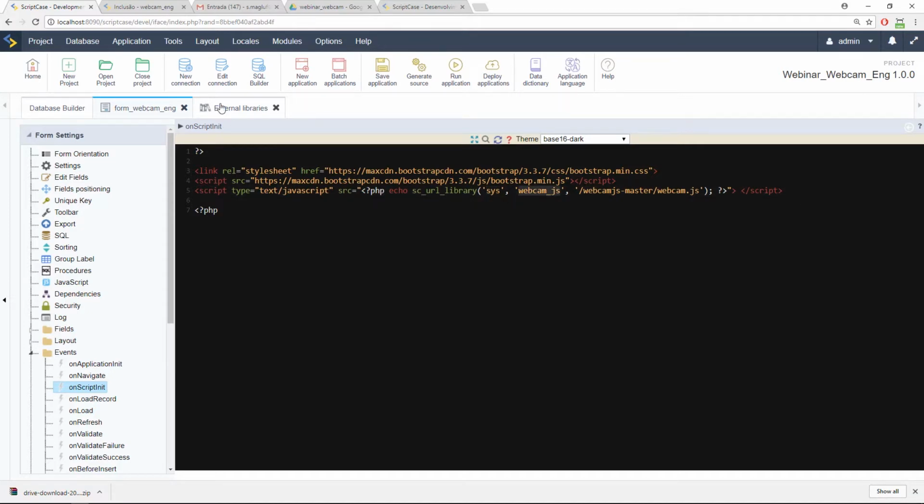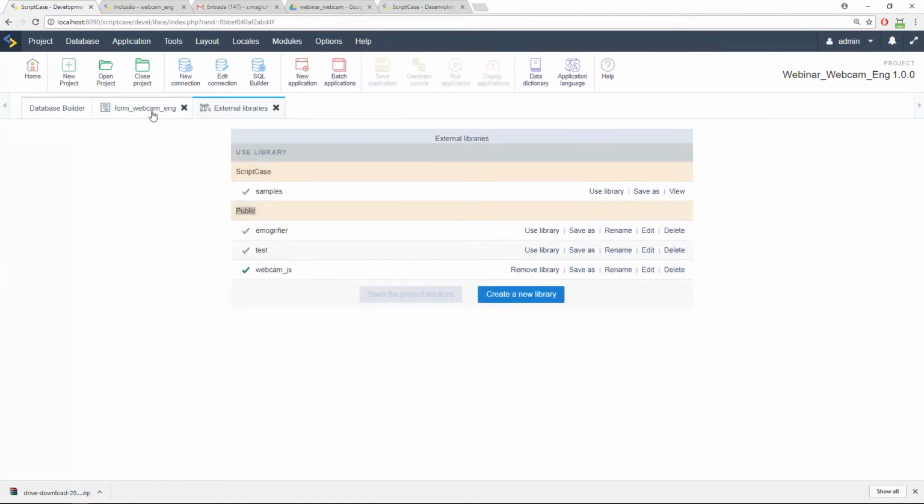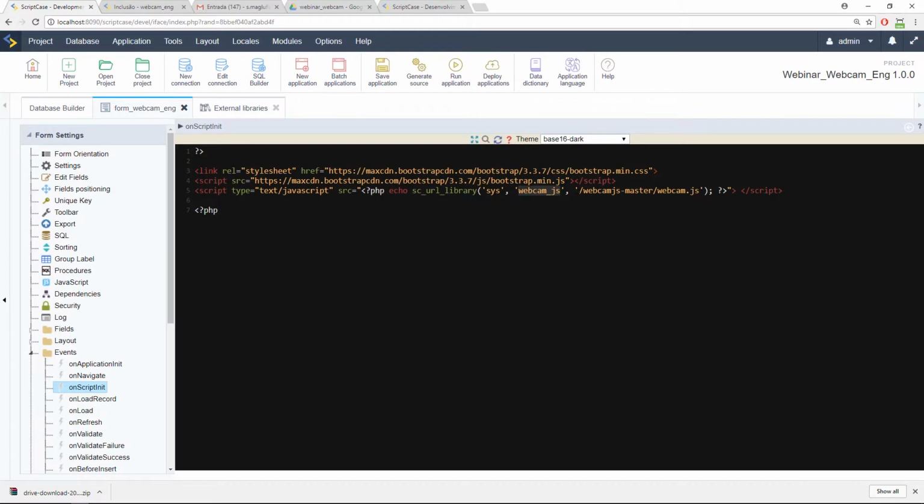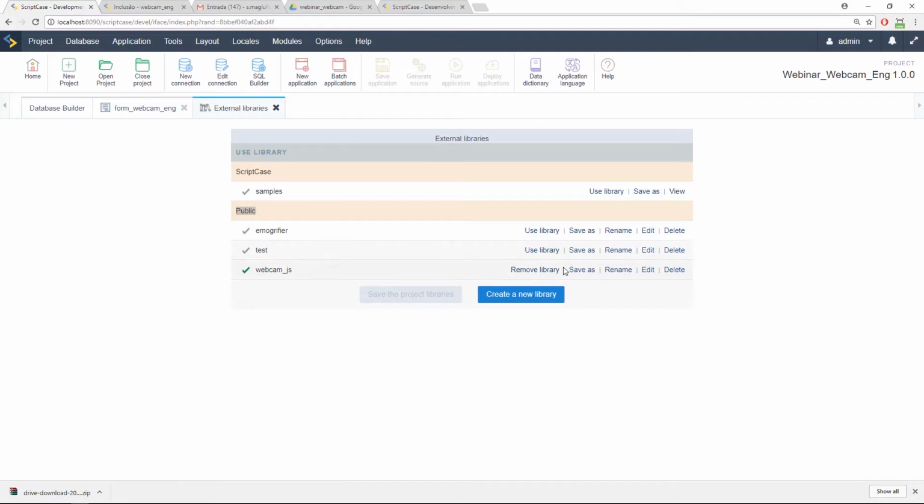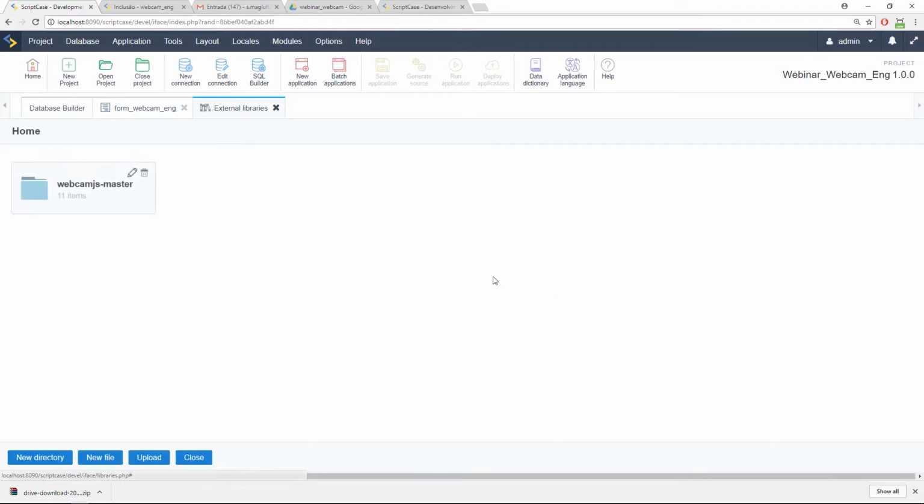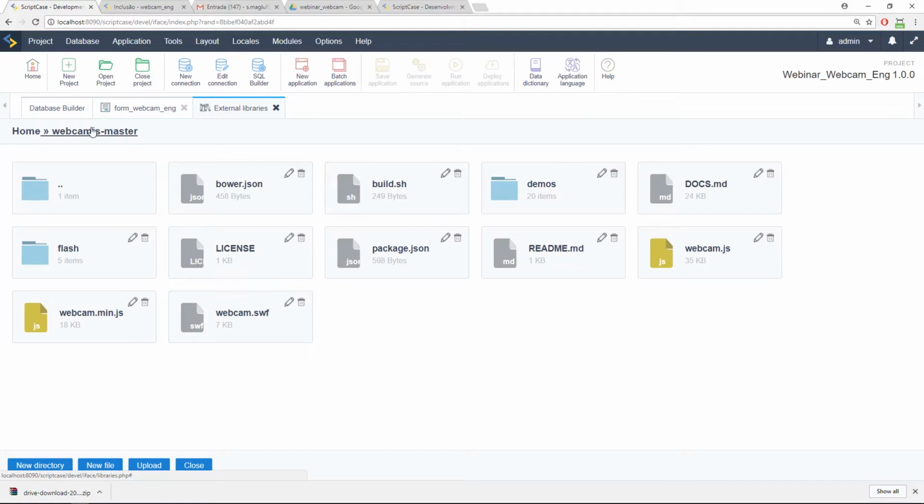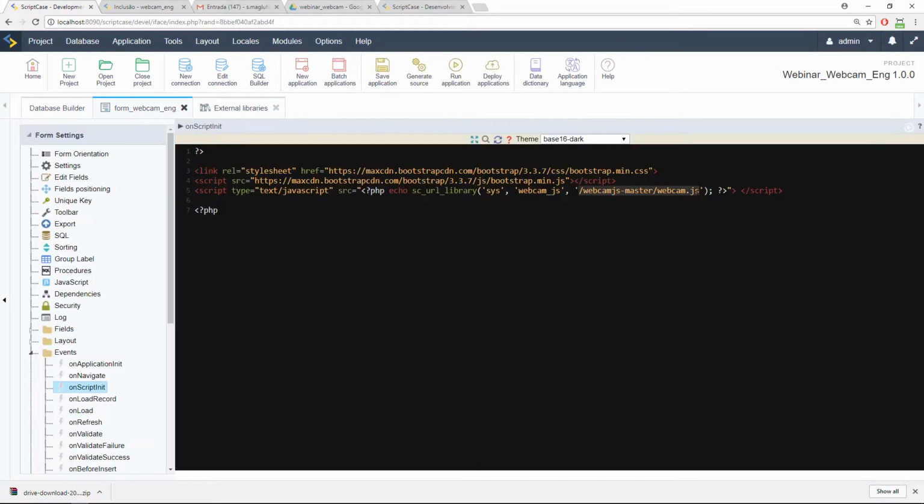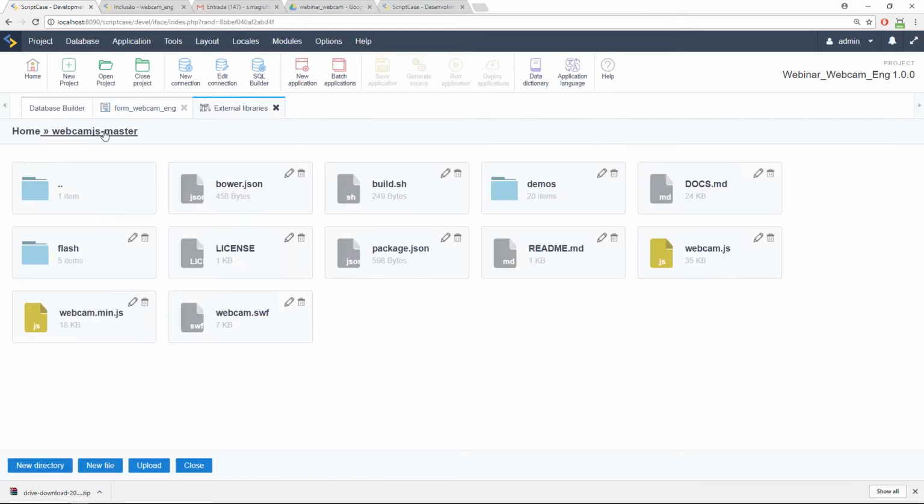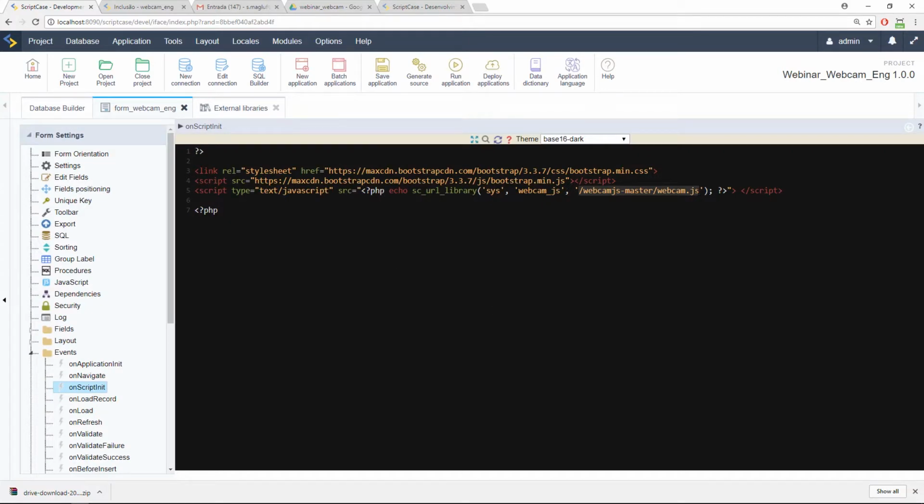This is the name of the library, here, webcam_js. This is the path to the file that we are going to use, the main file from that library. So remember that I showed you before. Here on edit, see. First we go to the first folder. It's webcam master, and then the file webcam.js. So this is the path to that file. Okay.